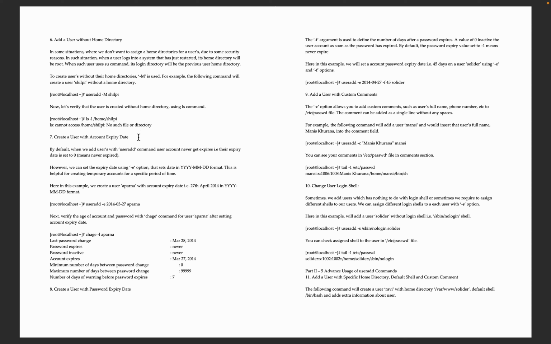Create a user with account expiry date. When we add a user with the useradd command, it gets expired. So the expiry date is set to 0, which means never expires. If we set a date, then that will be the date for the expiry. And create a user with the password expiry date. The -f argument is used to define the number of days after which the password expires.